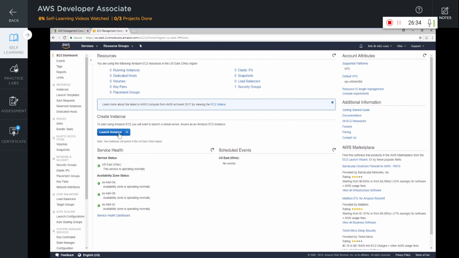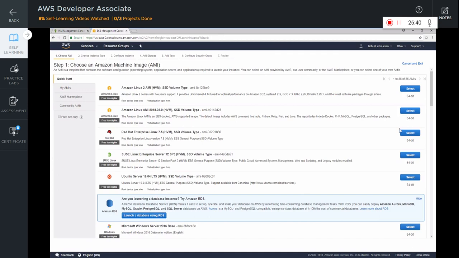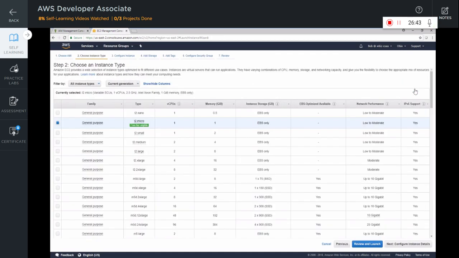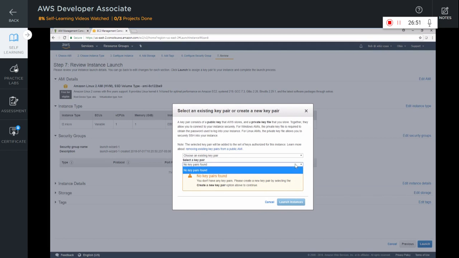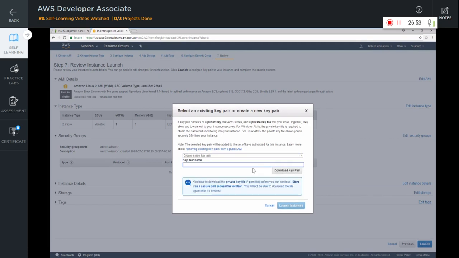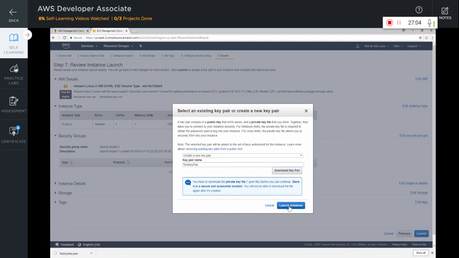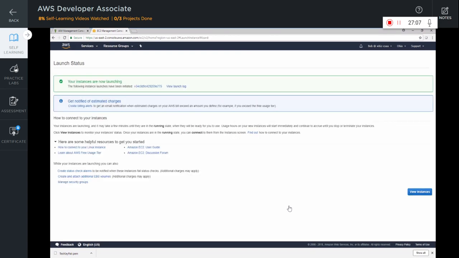So just for our example, let us just go ahead and create an EC2 instance. Select an AMI, just hit review and launch and hit launch. Create a new key pair, give a name, download the key pair and click launch instances. And there you go. Bob was successfully able to launch an EC2 instance.